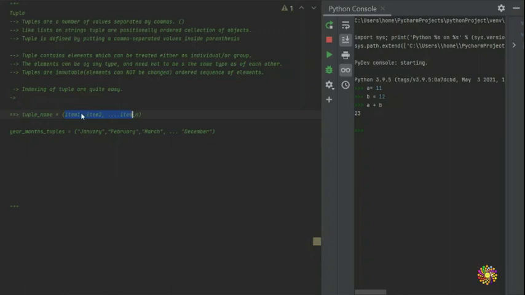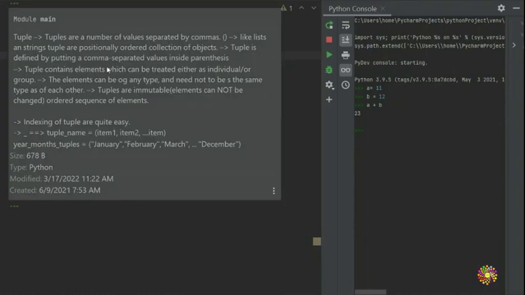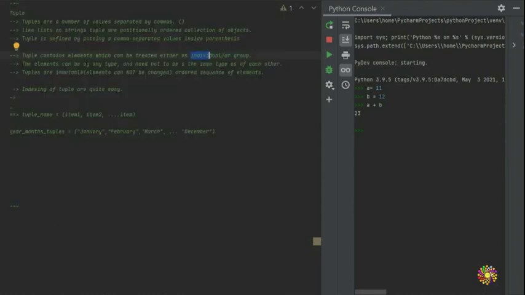So with a tuple you can put your items, be they strings, integers, floats, whatever you are going to put, because they're objects. We said again that everything in Python is an object, so you can put any item, what we call an item or value. Next, a tuple contains elements which can be treated either as individuals or as a group. We have elements inside, you can treat them as individuals, or you can treat them as a group, and we're going to show you how. The elements can be of any type and do not need to be the same type as each other.